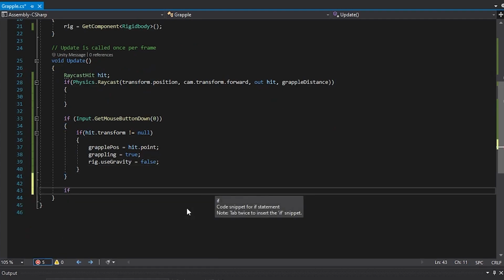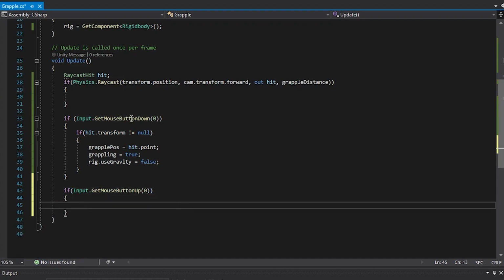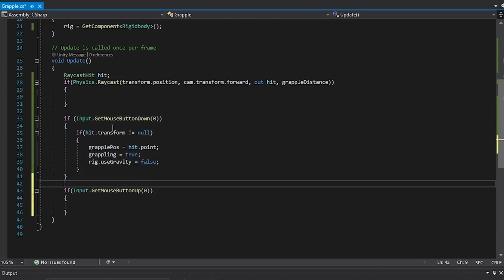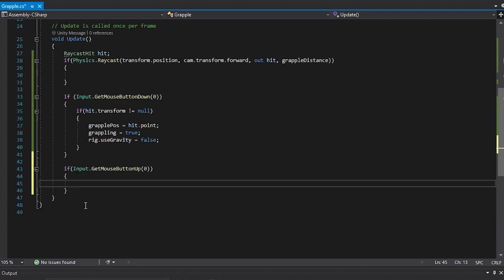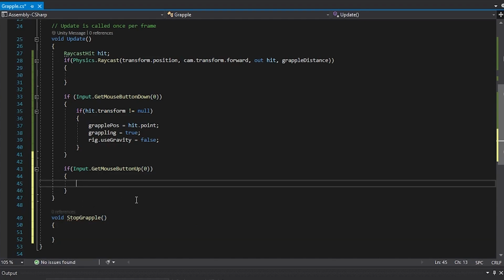And then create another if statement and GetButtonUp. So when we let go, so the way this is going to work is if we're holding down the mouse button, it's going to keep grappling until we let go. You can obviously change these to either GetKeyDown or whatever you want it to be to activate the grapple. And then we're going to create a new void StopGrapple, just so we can use this and stop grapple.